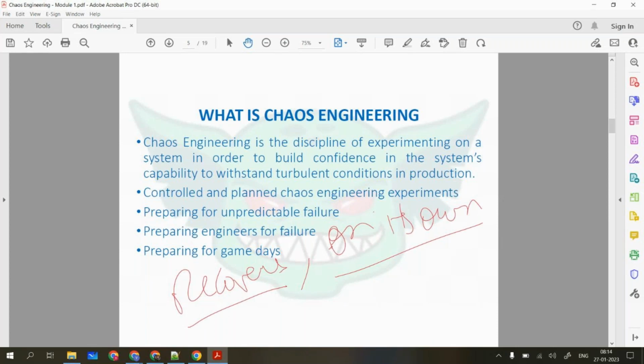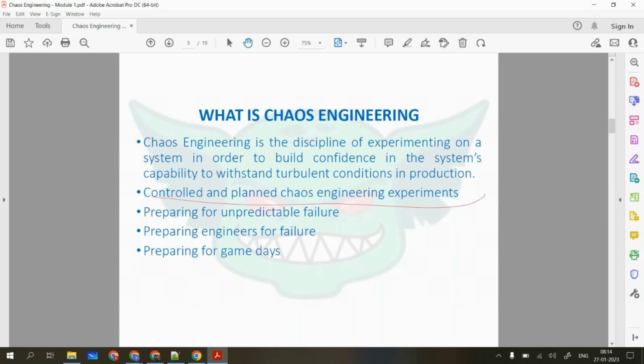We need to test that. Our objective is to find out whether our system is able to recover on its own, and if it's not, we have to fix that. We, including the development team, need to fix that and retest it. Now, controlled and planned chaos experiments.